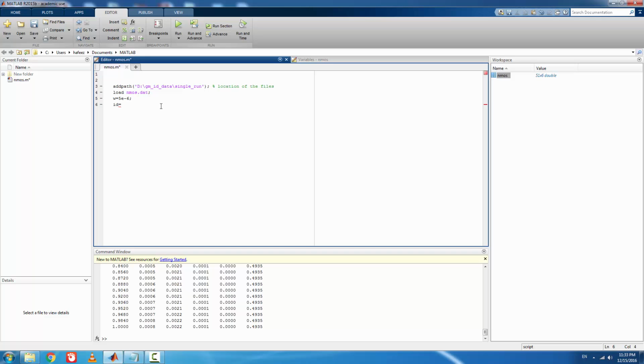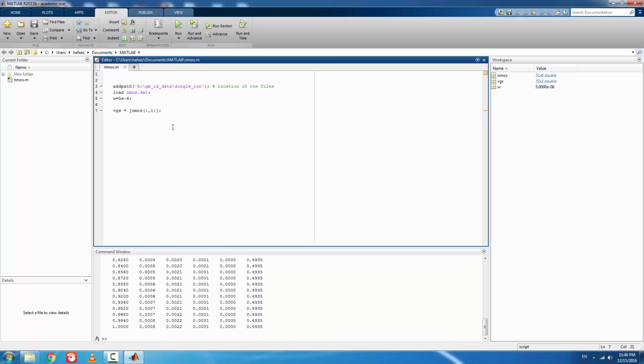Now I want to load ID. ID is the current, so that is the second column in this nmos.dat matrix. Before ID I want to add VGS. We know VGS is the first column, so VGS equal to, I'm putting the standard matrix form, and here we have to put the same name, that is nmos. Nmos represents the file name in the bracket. This command will save the first column of this nmos matrix to VGS. So VGS will also be a single column matrix. Just run this. So we got our VGS now.